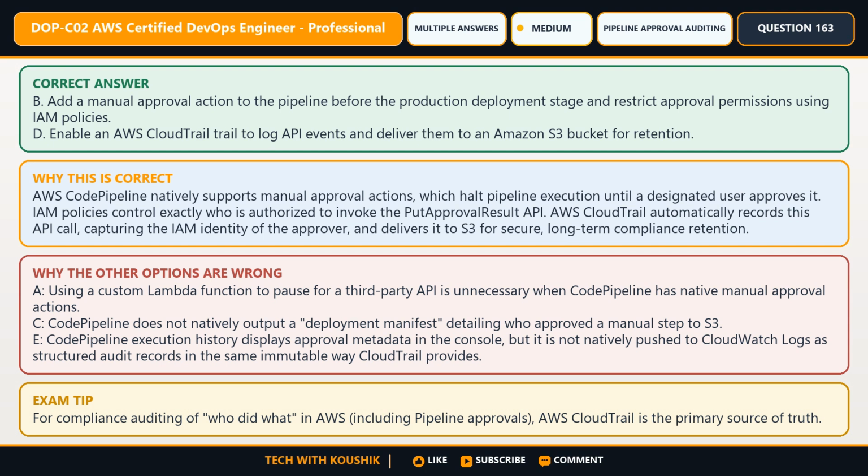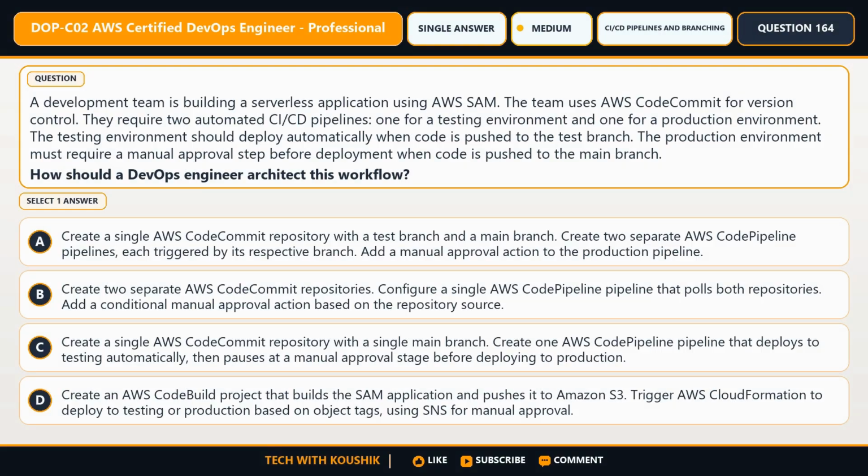Keep this point in mind for the exam. For compliance auditing of who did what in AWS, including pipeline approvals, AWS CloudTrail is the primary source of truth. Next up is question number 164.